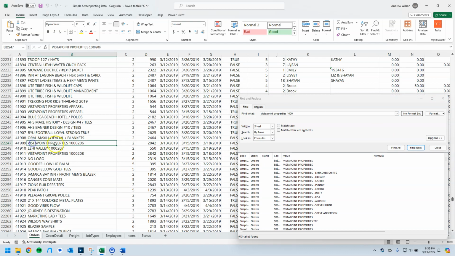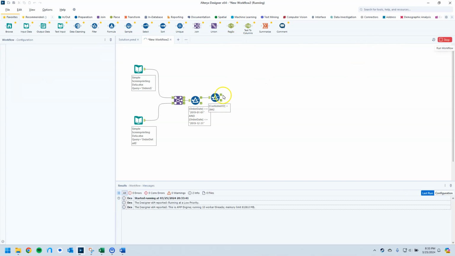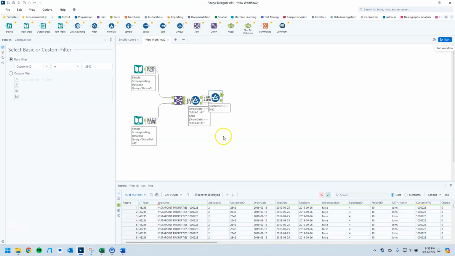Well, we can see that this is an employee order and the company number or the customer ID is 2842. So if we come in here to ALTERYX, we can go ahead and filter our customer ID where it equals 2842. And then once again, just do a visual check. It looks like we do have all of the VistaPoint Properties employees orders on there.